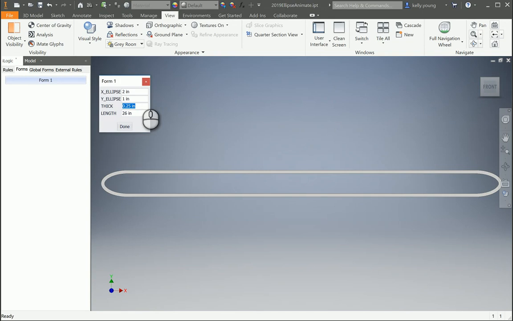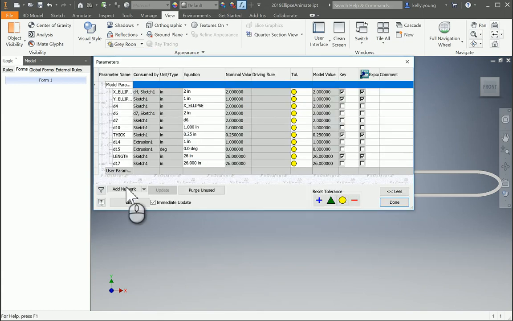If you had some sort of formula for how those are related, you could enter that in maybe as a function in your parameters. You can either add a numeric, things like that, or do iLogic.